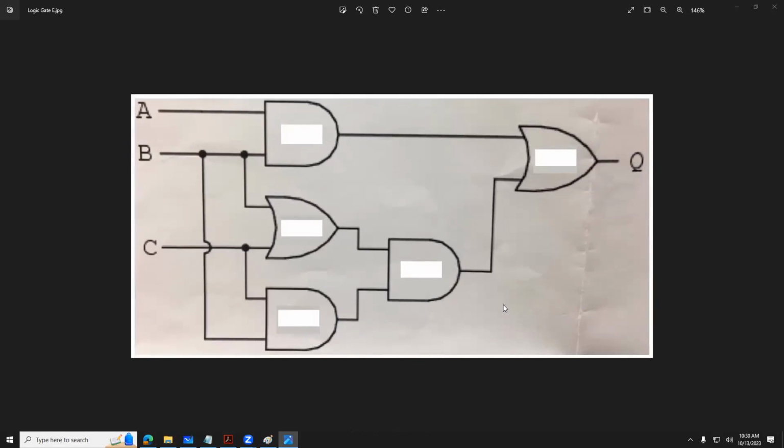Now, how many inputs are there? Just 3. And you're going to work from the left side of the diagram to the right side of the diagram, from the inputs to the outputs. So everybody's working from the left side to the right side. Any questions about that here?